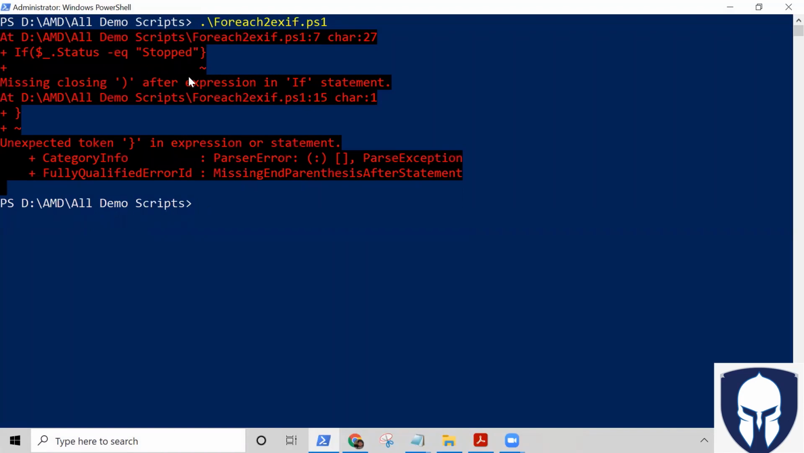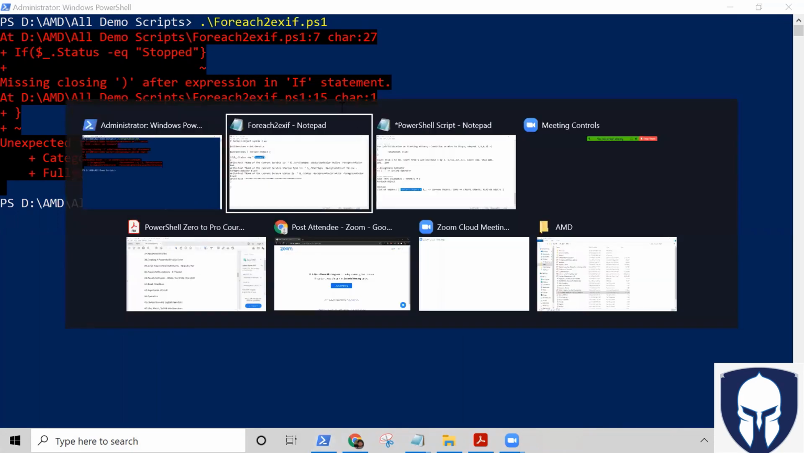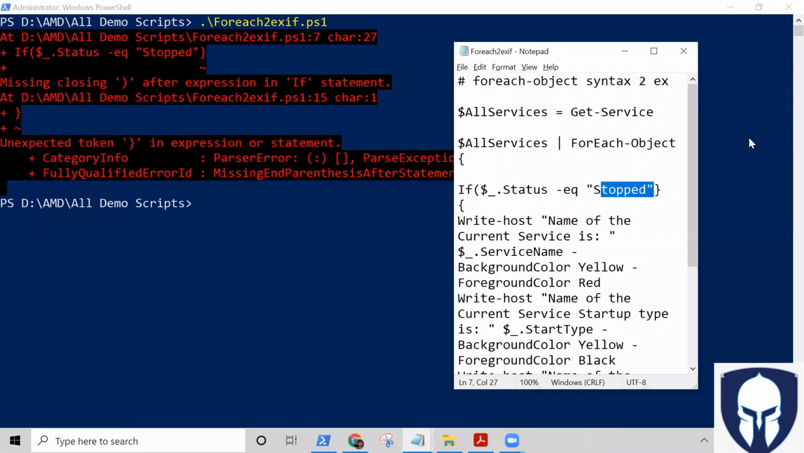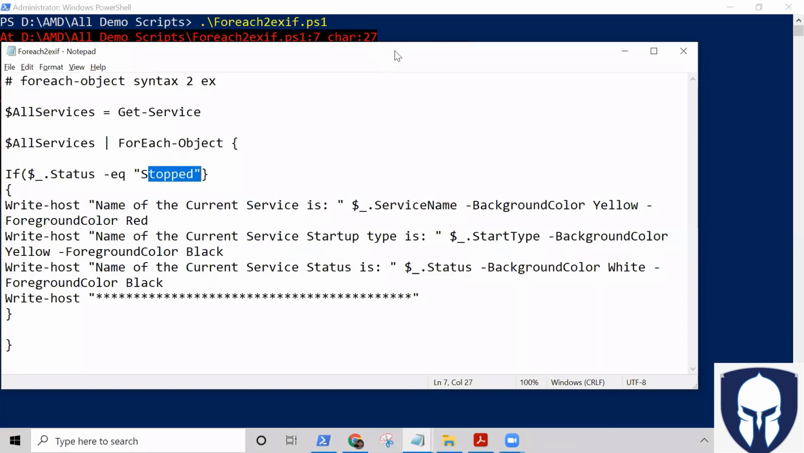Okay, it says error. Before I troubleshoot, let me see how you troubleshoot. What is the problem? Anyone guess what the problem is? This is the script and this is the error. How do you first find where the error actually is?